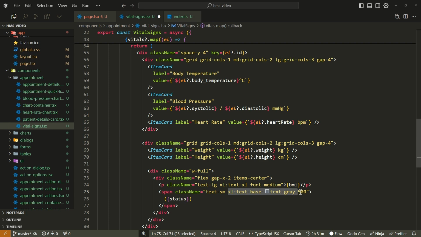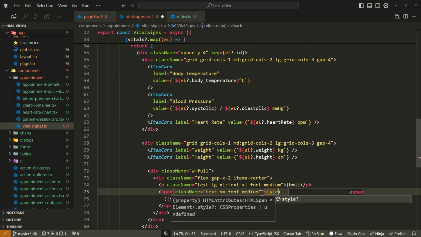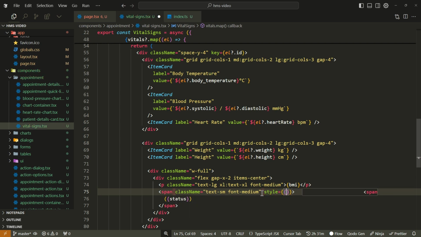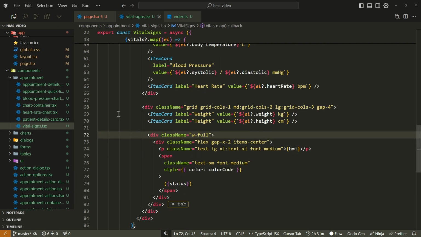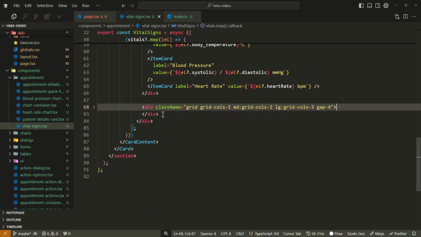I will not need all of this, so font-medium, great. Now I am going to put a style here. So style, like this, with double curly braces, and I'll just say color should be equal to color code. Great. This is the end of that one.